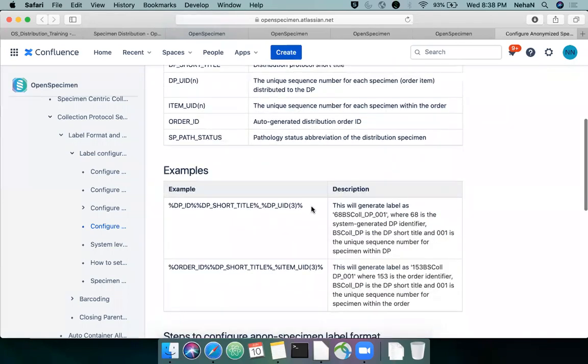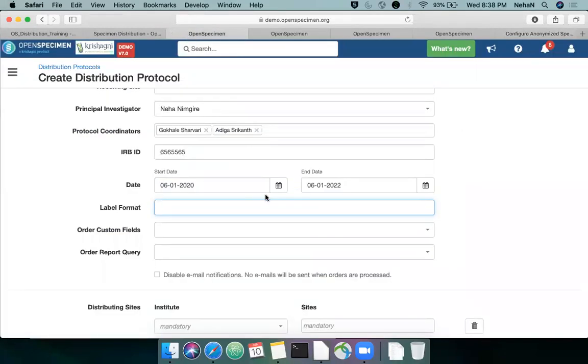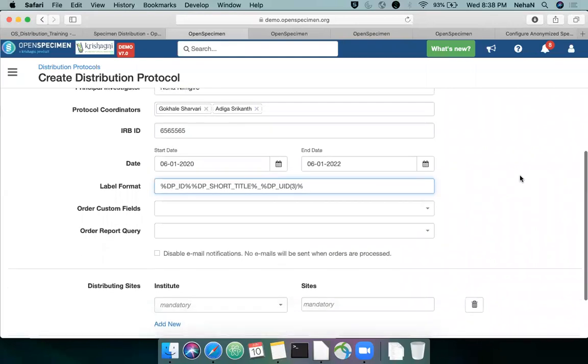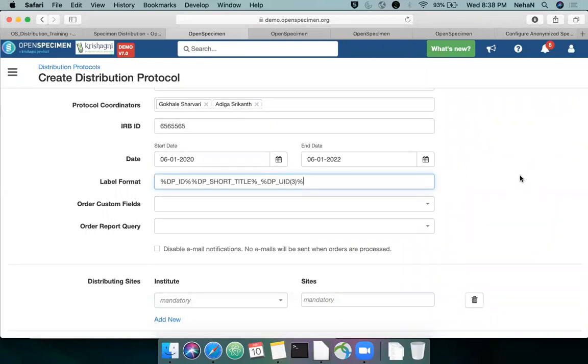So let's use an example format from here. And I'll show you once we distribute the samples, I'll show you how the labels get generated. So this is an optional field. If you don't wish to generate any sample labels and just use the existing ones, you can leave this field blank.